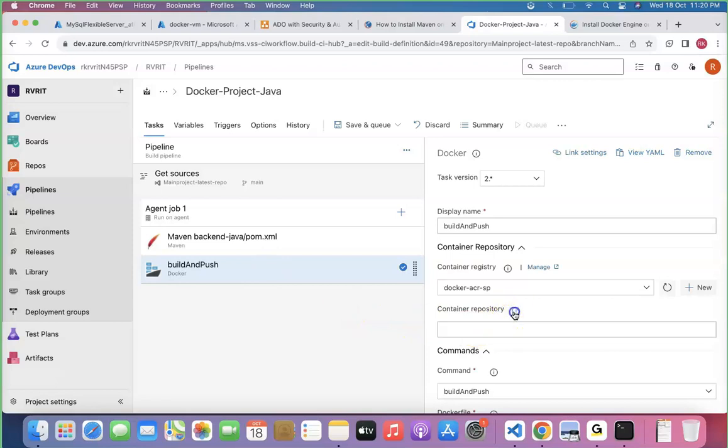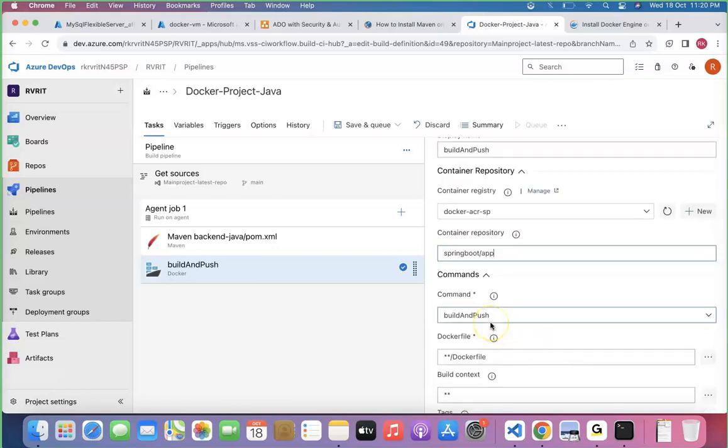Now it is asking for the container repository. Where is the container repository? I don't see any repository. I understand I need to go to this registry. Then what exactly is the repo name we need to create? That's what it is telling. Please go there and create a repo name as springboot/app. Okay, and the command is build and push. That's a simple, direct command.